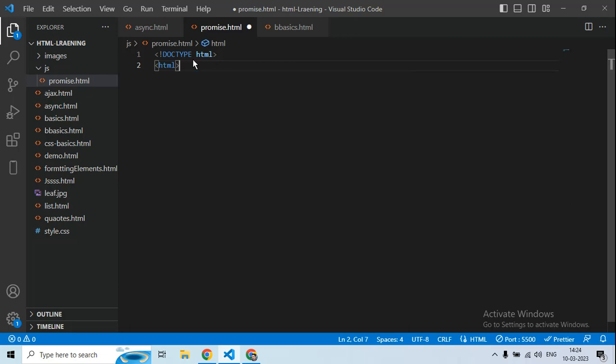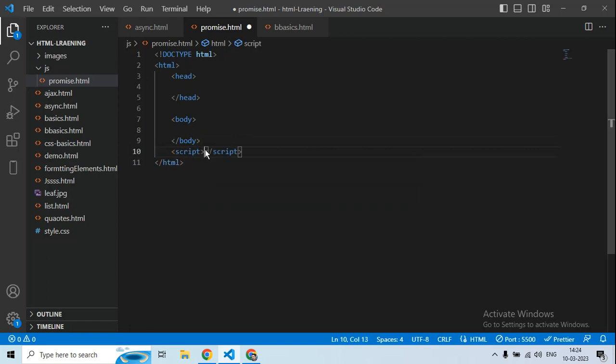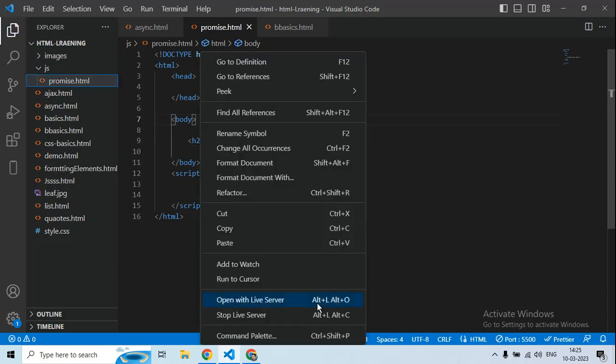HTML, head. Then you have body that shows in the browser. Then you have script to work JavaScript in the background. So I'll add a heading here: promises, async, await. Let me run this in the console.